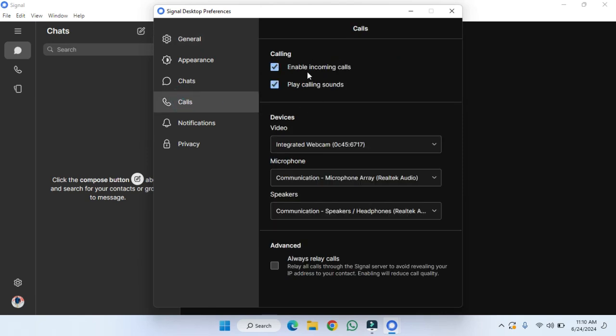After going to the calls option, as you can see, there is the option to enable incoming calls. If you want to enable the incoming calls, you can do that. If you want to disable it, you can also do that. It's up to you. Playing call sounds and videos, integrated webcam, and the communication microphone array, as you can see, all these options are provided here. If you want to change them, you can do that. You can change these options as well. Always relay calls, it's up to you. And after making all these settings, your call will work accordingly.